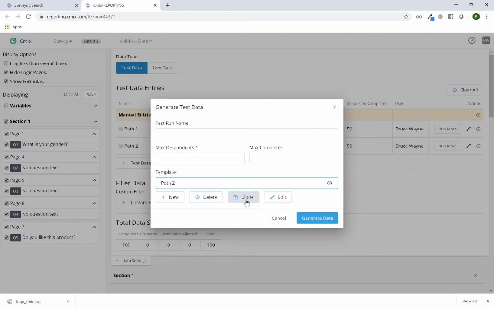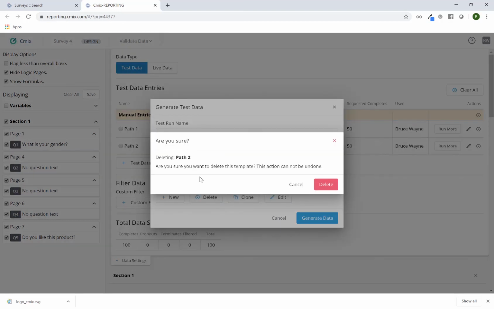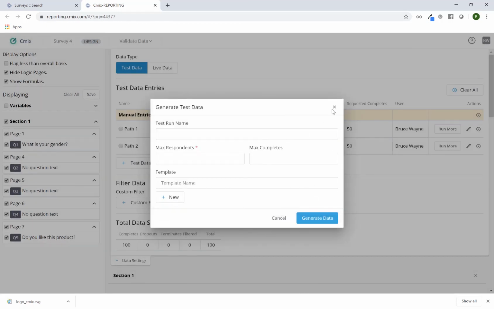I can click on clone if I want to make a copy of this one and continue to work and update different questions to create a separate template. Maybe path 2A or 2B or something like that, if that makes sense, depending on the use case of your survey. Or again, I can edit the path 2 one, and if I delete, it'll give you a confirmation. So I'll hit delete, and then I can close.